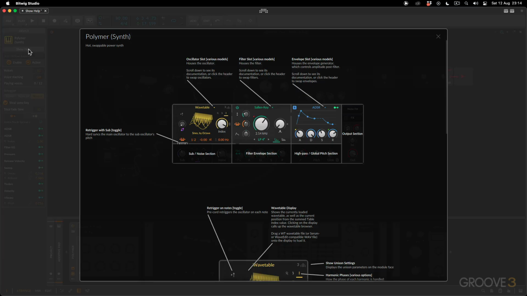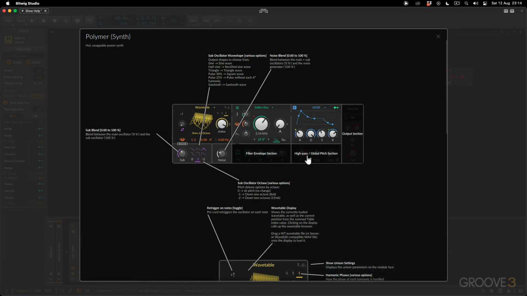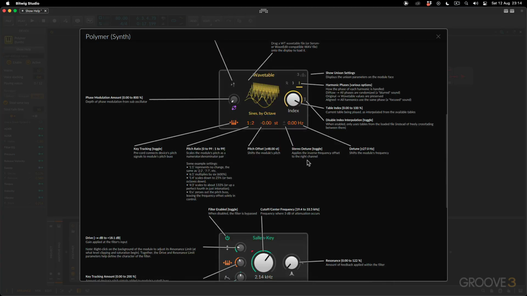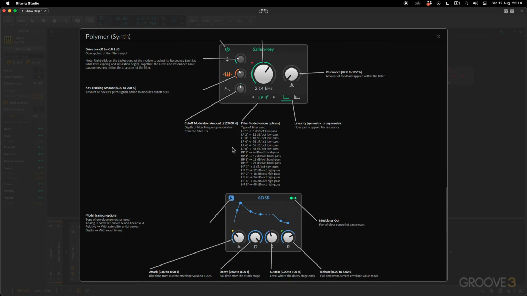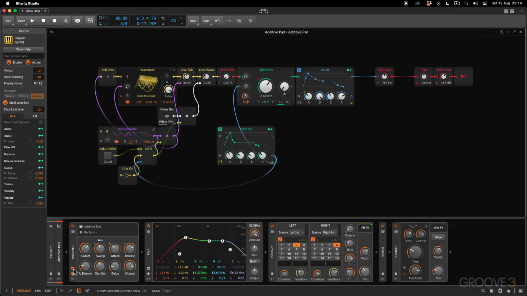Then I can go to show help and I can browse through all the different sections and learn what is happening with all the different sections. Obviously, the polymer is a very more complex, detailed synth instrument with a lot more parameters. So it's very nice to quickly jump in and just see what everything's about. Now, let's take a look at one more thing. So I'm going to minimize this.